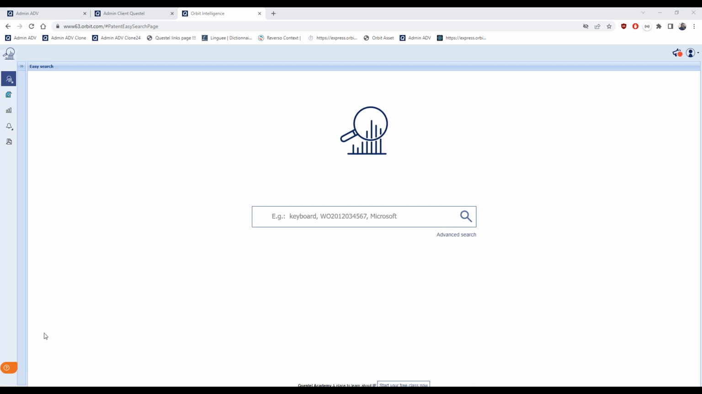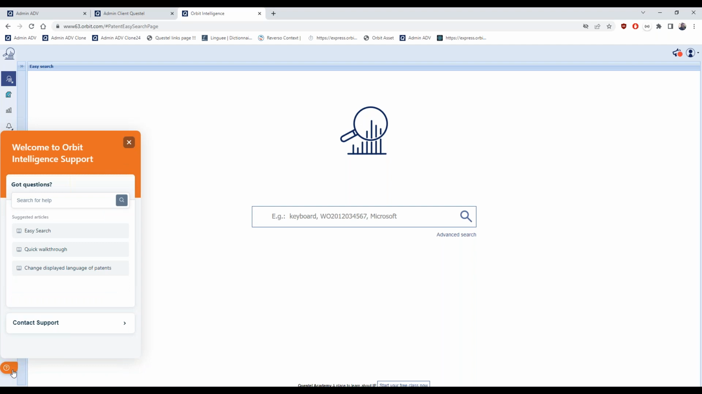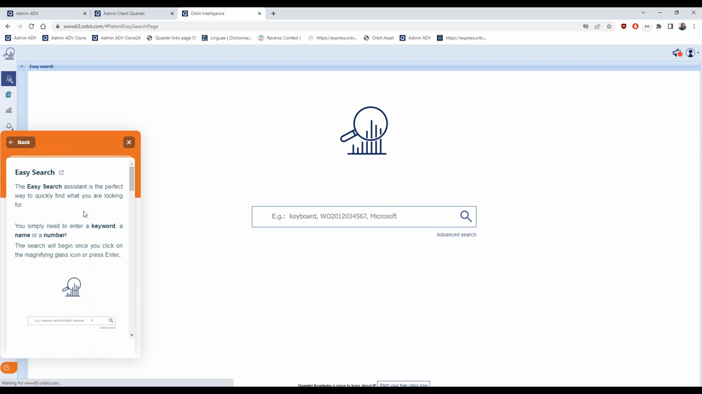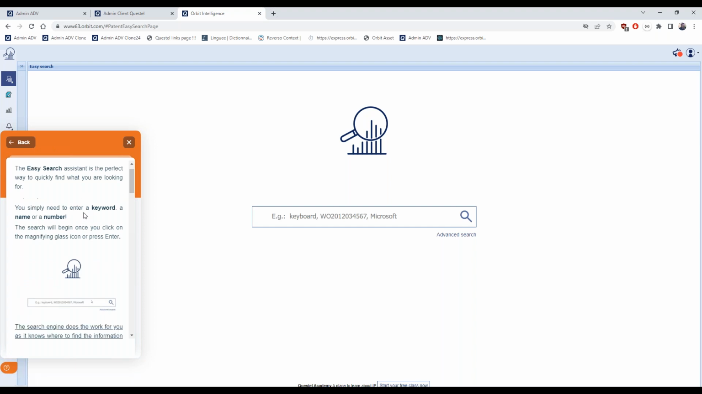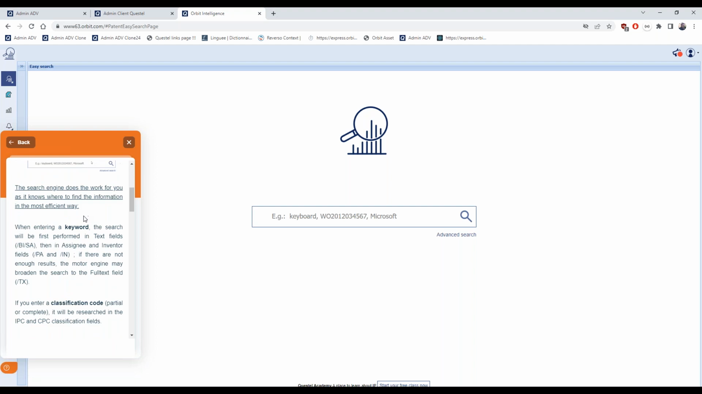On the bottom left of the interface, you can see an orange widget. This is the widget to the knowledge base, where you can find support articles. There are some suggested articles already there. Otherwise, you can type a topic, and the search engine will find a related article. To see one article, you simply have to click on it, and you will find the description.